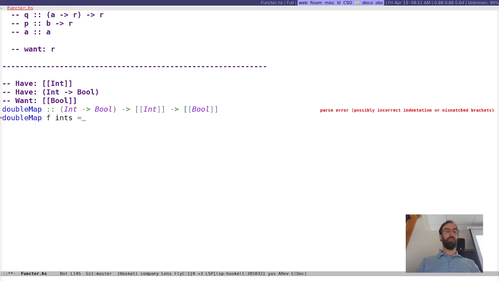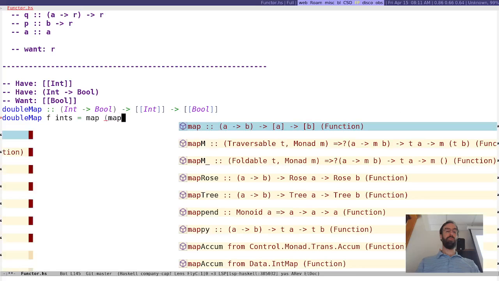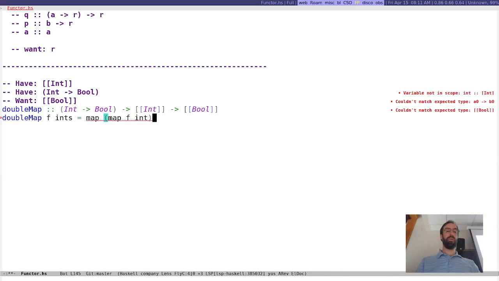And then basically, if you call map once, you're mapping over the lists of ints within this big list. Right. So then you have to call it a second time to map over the elements within each list. It's map of map. Right. So yeah, that works. Map, and then another map, F ints, like that.